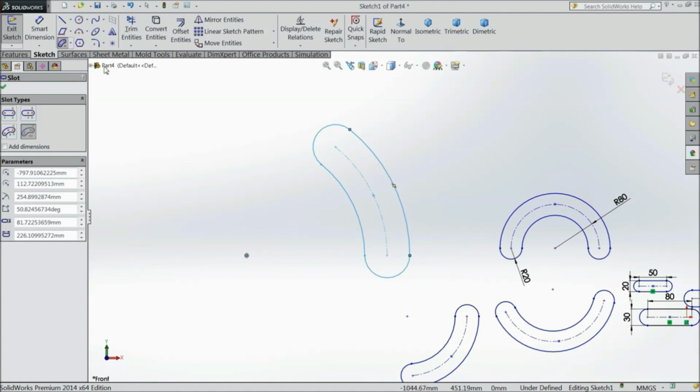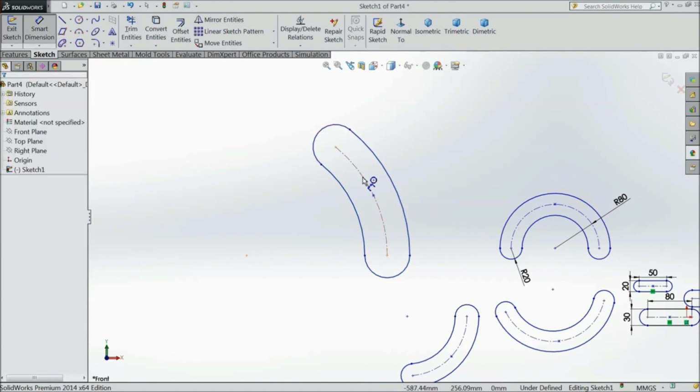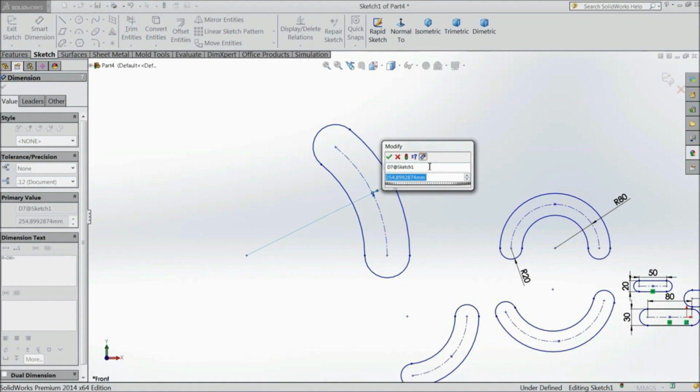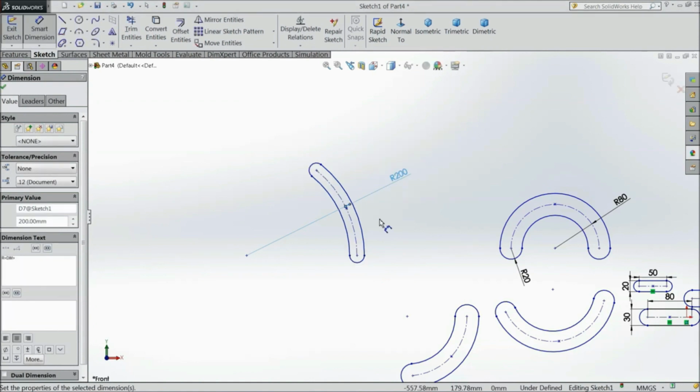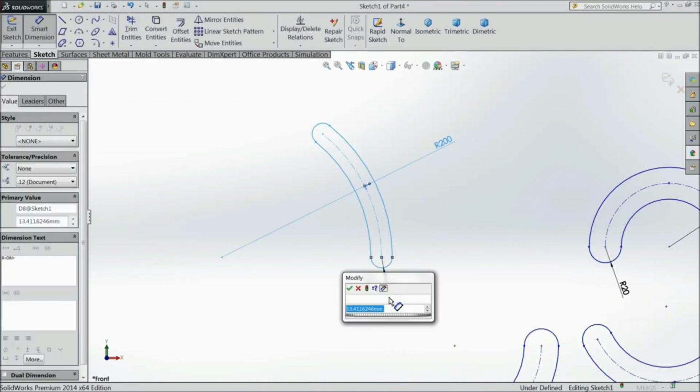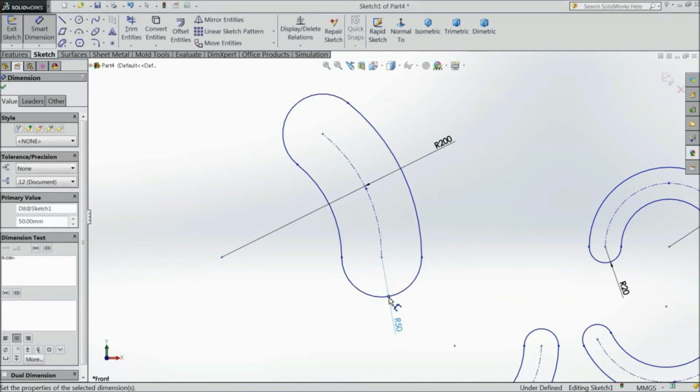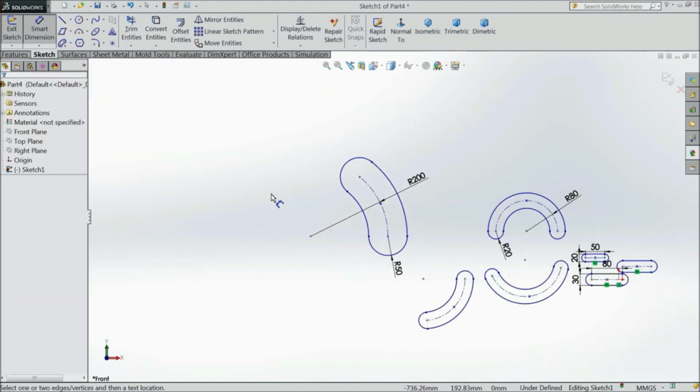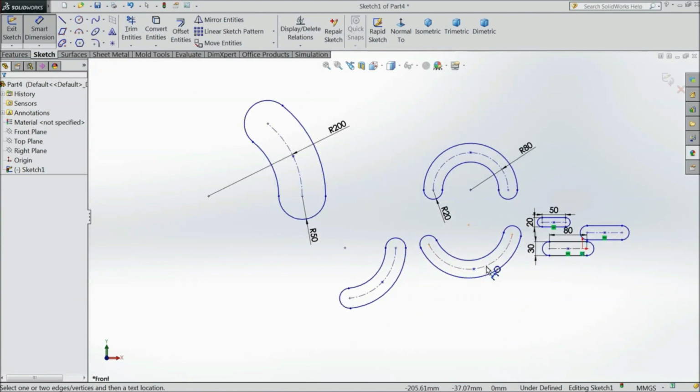See, it is created. Now simply change the dimension, change the radius, everything. See, it is changed. Change the radius, maybe 50 mm. That's it. This is the fourth one, center point arc slot. So these are the easiest work. It makes your work very easy.